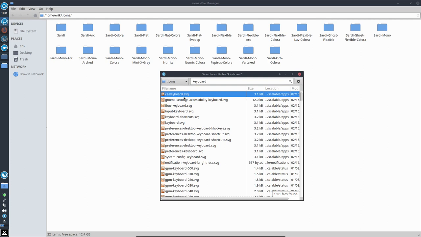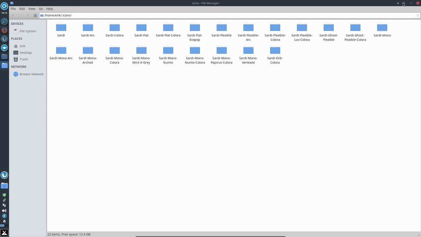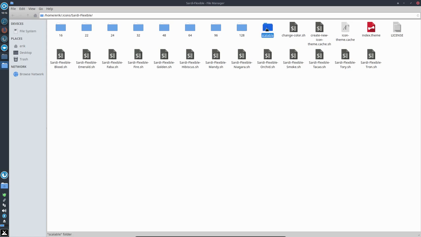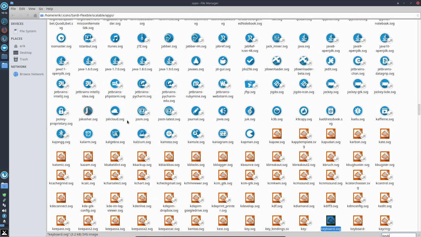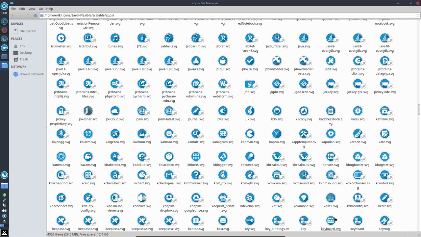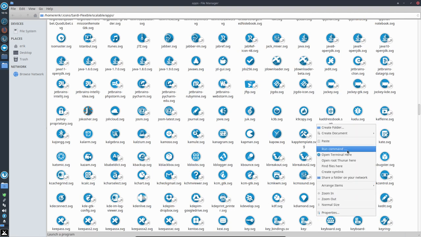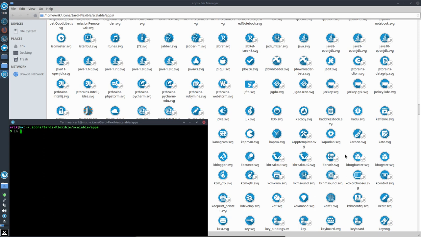We have different keywords. Just keyword SVG will do the trick as well. So what we can do, which I will do in the next Sardi, is make an extra link. So a link, this is Sardi flexible, this is scalable, this is apps. This in here somewhere is a word of keyboard or the icon keyboard, right? So what I need to make is a terminal here, a link to, where do I link to? To the word keyboard, SVG.